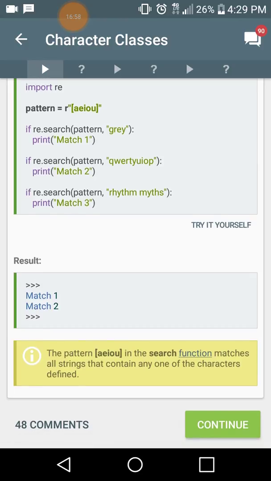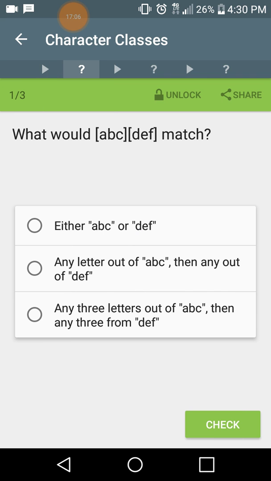The pattern [AEIOU] in straight brackets in the search function matches all strings that contain any one of the characters defined. What would character class [ABC], character class [DEF] match? Either ABC or DEF. Any letter out of ABC, then any letter out of DEF. That's the right one.